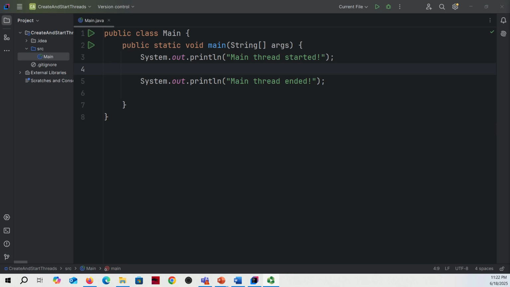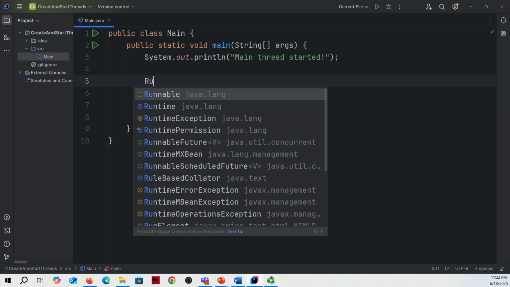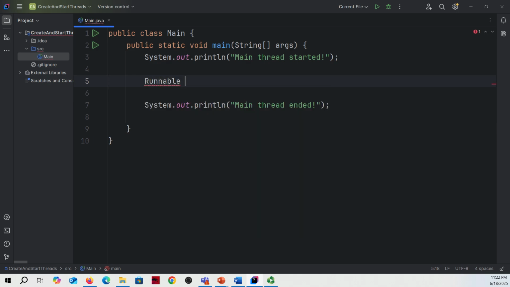So next we will create our first task using the Runnable interface. And this task will display a message indicating that the Constructor Platform Thread has started. So let's go here and then type Runnable. And let's name this variable displayMessageTask. Type space and equals.